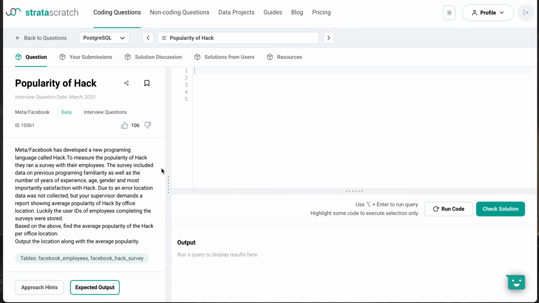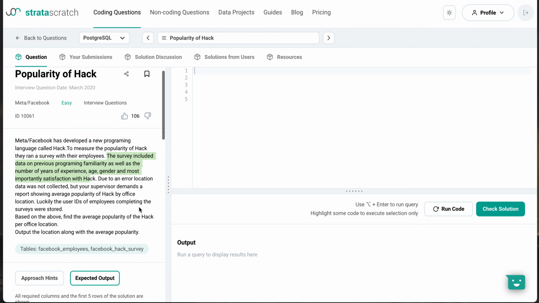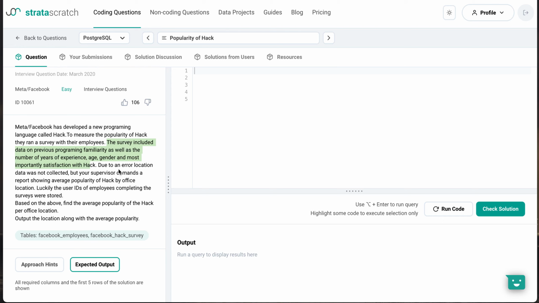So in this Facebook interview question, we're taking a look at this new programming language called Hack. And to measure the popularity of this programming language, Facebook collects some survey data with a whole lot of these variables: experience, age, etc.